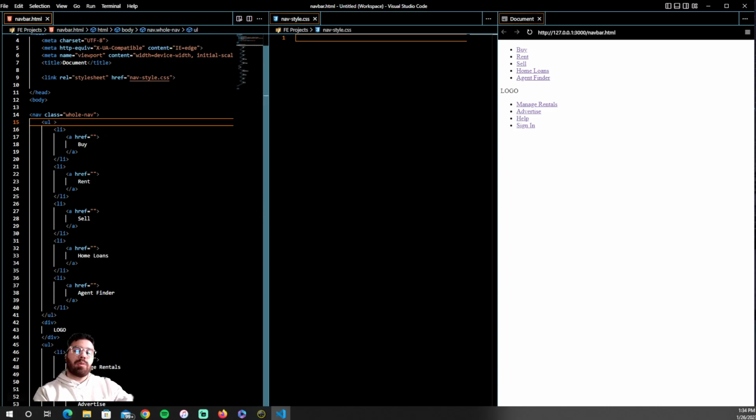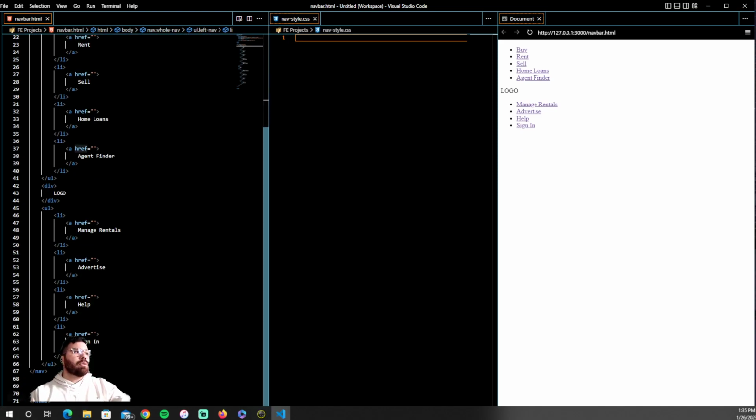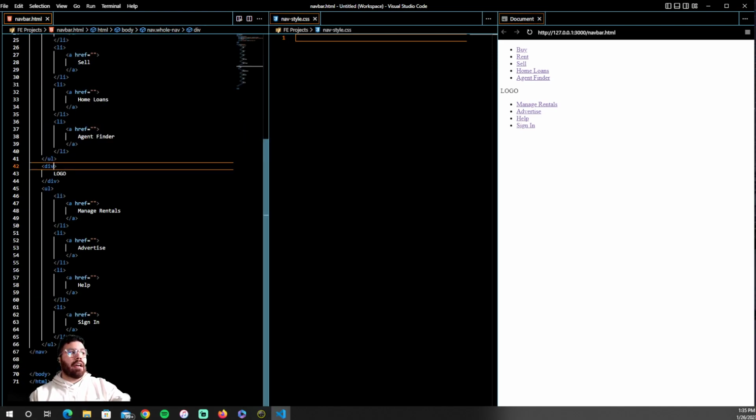And then this is where, when we're going to target it or separate it from the rest of the ULs, we're going to be a little bit more specific. So we're going to call it class, and then we're going to call this left nav. Left nav here. So we have the whole nav, and then we have a left nav. So we just scroll a little to the bottom, and then on the div we're going to create a class, and it's logo for the logo, of course.